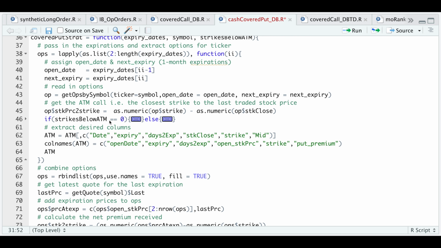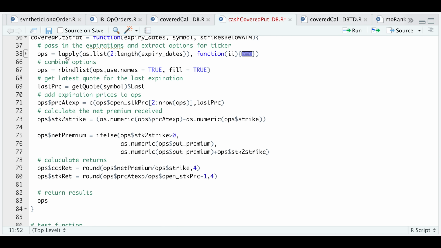So it'll do that for all the expirations. So I'm going to go ahead and minimize this. Once we get that list, I'm going to go ahead and rbind all the options. So this will return a nice data frame. I'm going to go ahead and add the latest quote for the very last expiration since it hasn't expired yet. This will give us a good approximation of where things are headed. I'll go ahead and add the underlying price at expiration for all of my options.